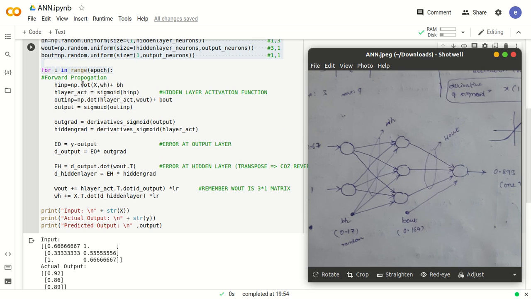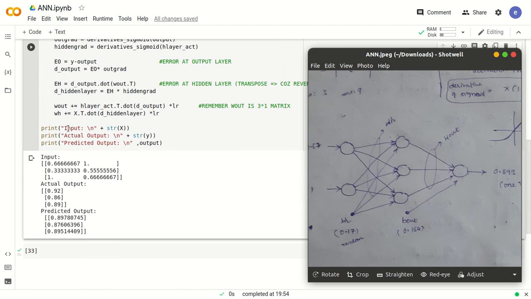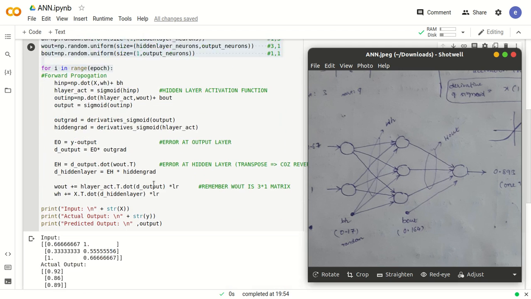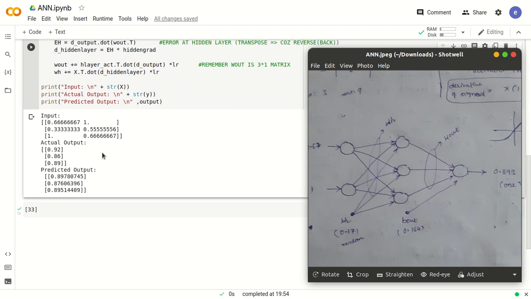In the next iteration, the values calculated for H input and ultimately output will be better, in the sense that the error will be lesser, because the values we are using now are not assumptions, they are updates. So this will run 5000 times, and ultimately we are printing the input, the output we gave in the form of this Y array, and whatever the ANN has predicted. Since we have run it 5000 times, we can appreciate the output. If the actual output is 0.92, it is predicting 0.89, and when it is 0.86, it is predicting 0.87, and 0.89 is almost 0.895.